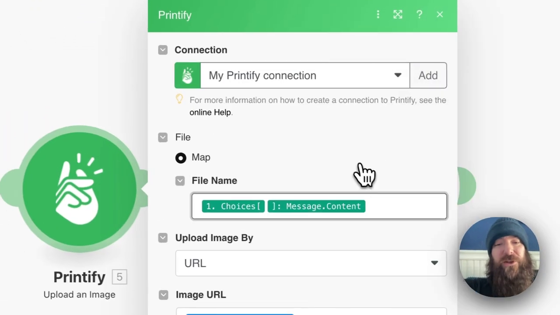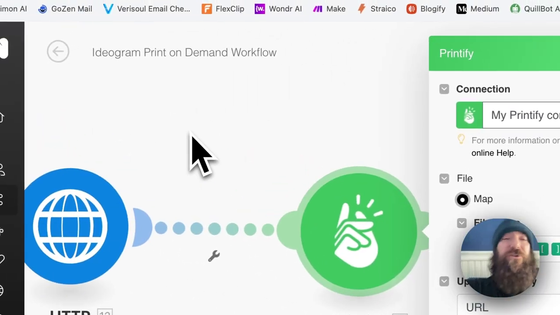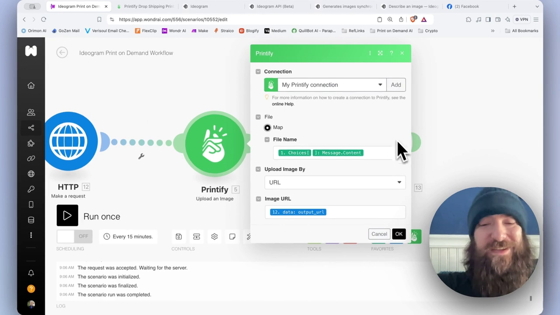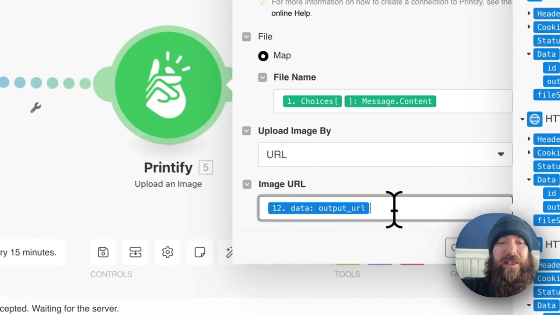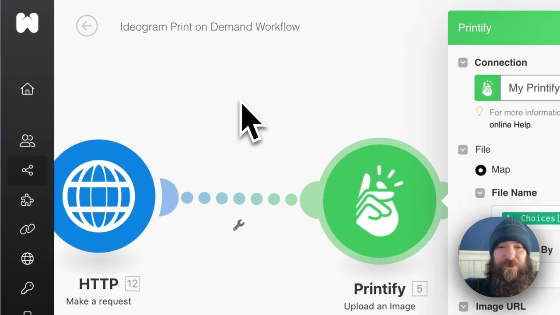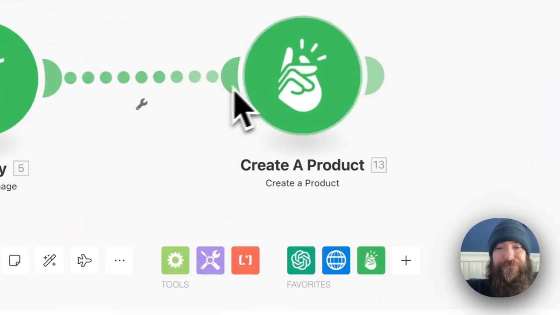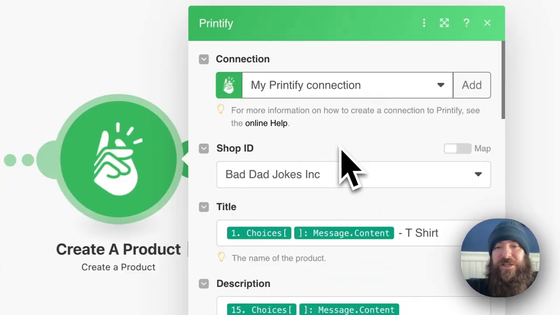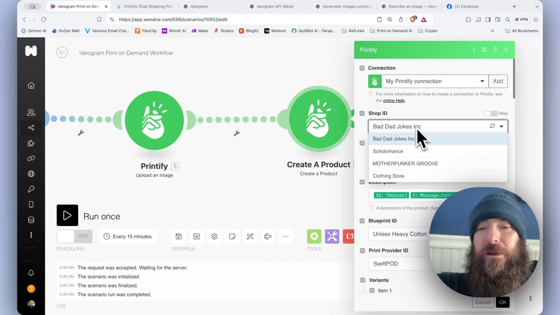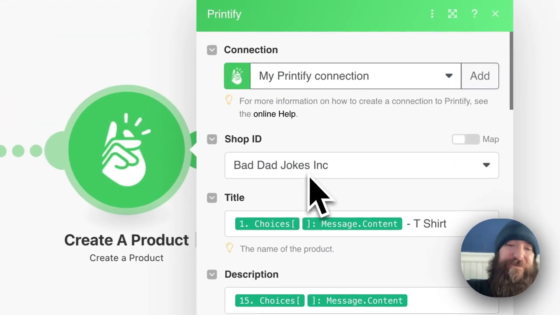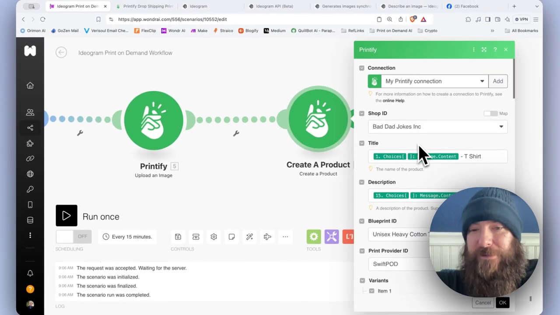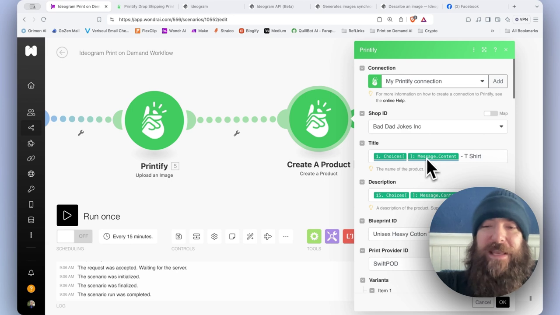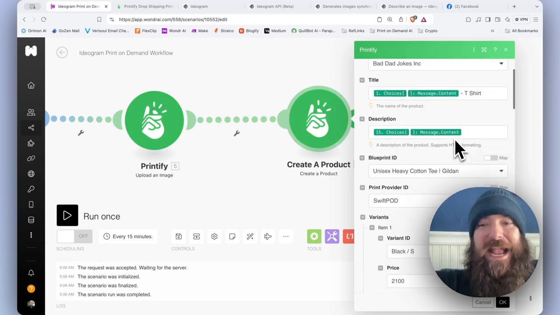You can define a name manually, or if you wanted, you could create another ChatGPT module just to define a title. Then we've got upload image by, and I've selected URL, and I'm mapping to the output of the previous module. Easy peasy. And last, we have our create a product module. You have to connect to the store that you've created. I created a new eBay store for this adventure, Bad Dad Jokes Incorporated. And for my title, I'm mapping again to the slogan, and I'm saying dash t-shirt.